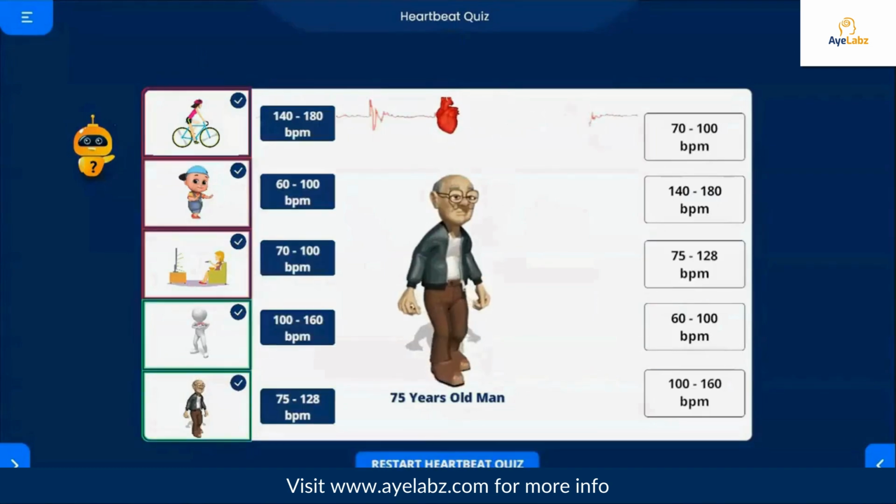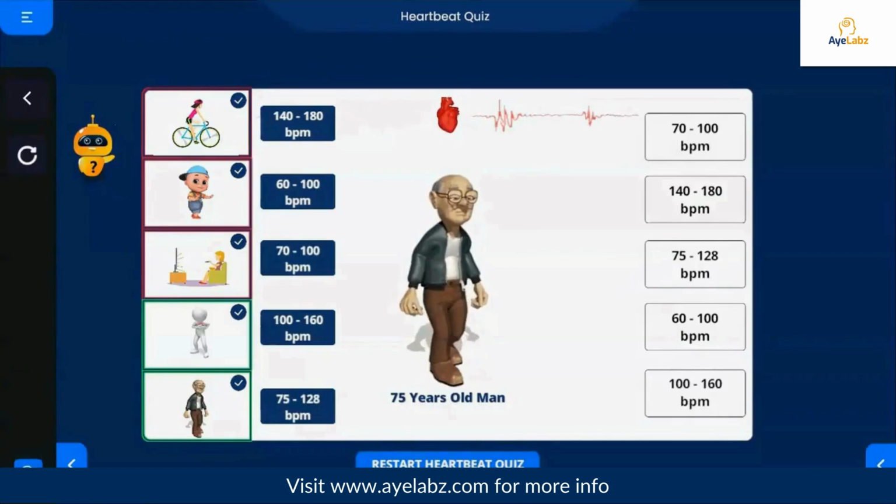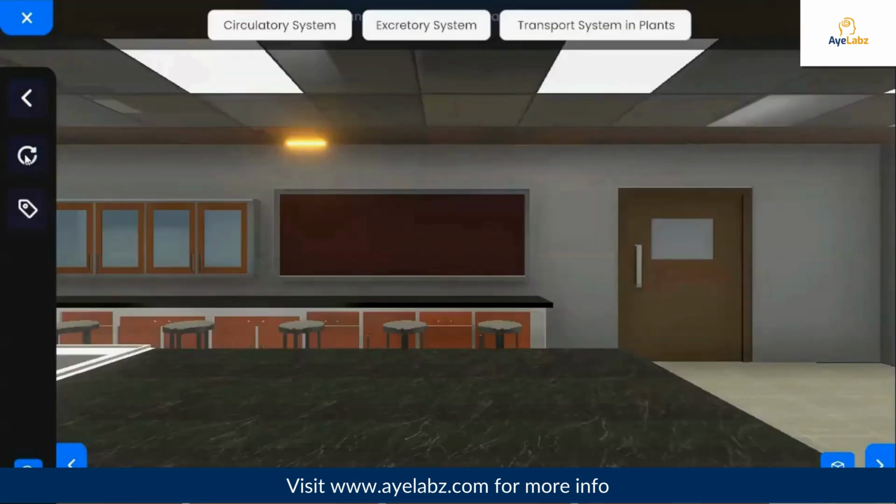Red box around the activity card denotes wrong answer, while green box shows that your answer is correct. In case you want to reattempt the quiz, click on Restart Heartbeat Quiz. Click on this arrow button on the bottom left corner of the screen to expand the menu and then click on Restart button to go back to the main screen.